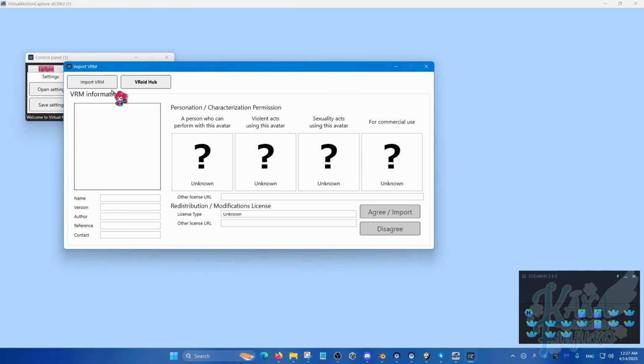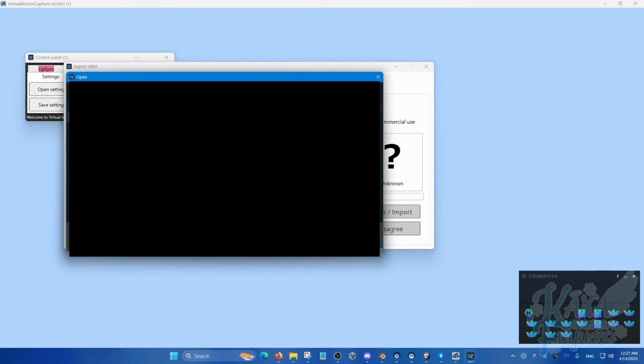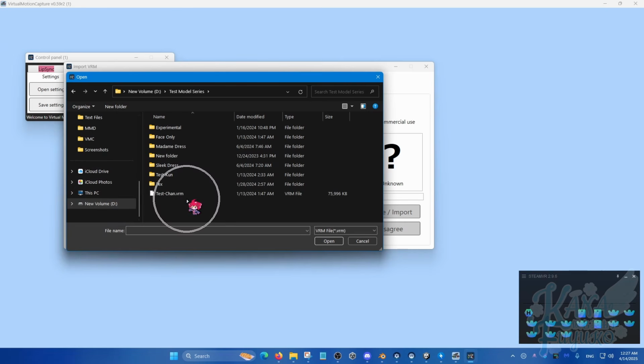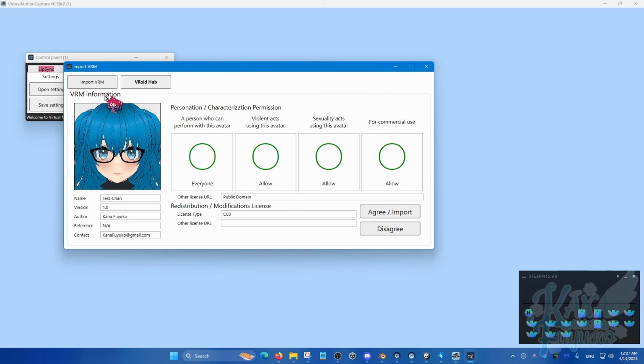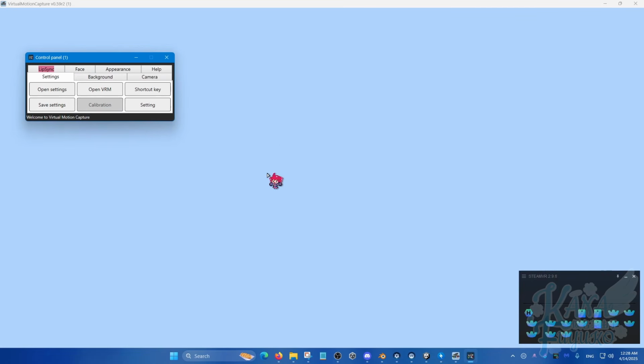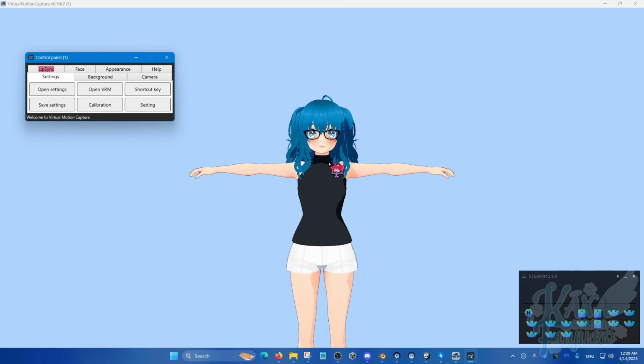So I'm going to open VRM file. I'm going to import VRM here, and then I'm going to have this all censored right here because you don't need to know every file, except for Test-Chan, which is right here. So right here, there's Test-Chan. I'm going to import that file, and then I'm going to click on agree and import here. And then once I have that, it will have her loaded like so. That's correct.